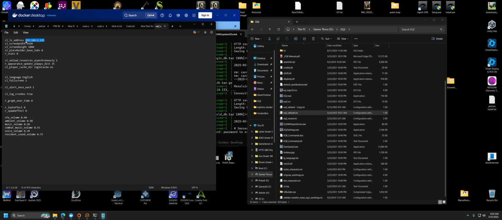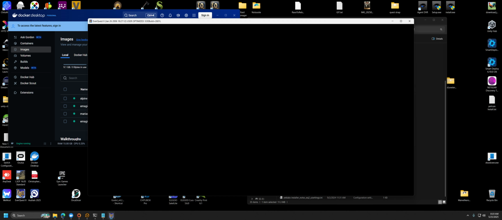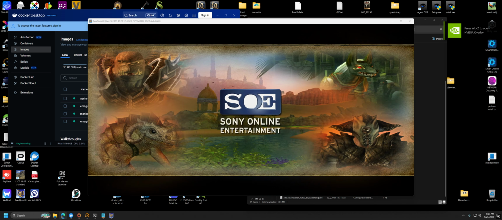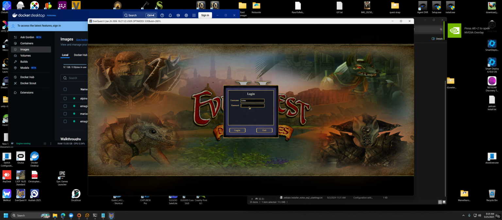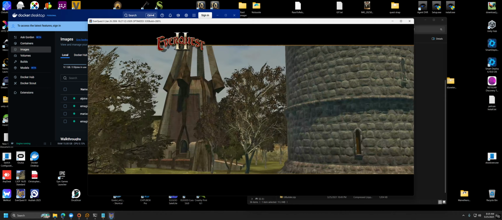That was the IP address I was trying to connect to, but we need to change it to local. We're going to save that, and then you're going to run EverQuest2.exe, sorry. Click. Just create a password and it'll make one for you.